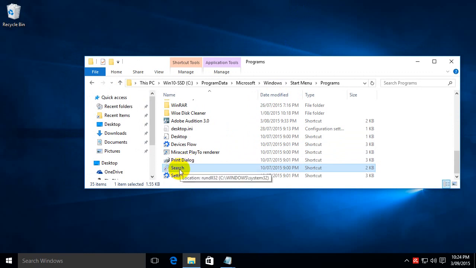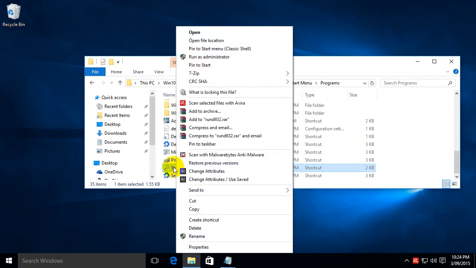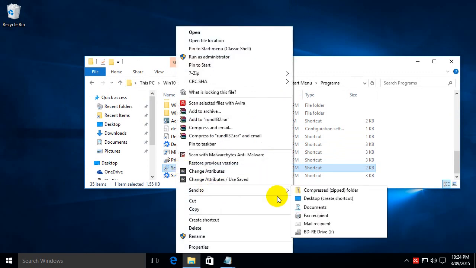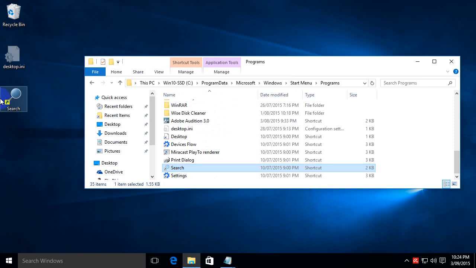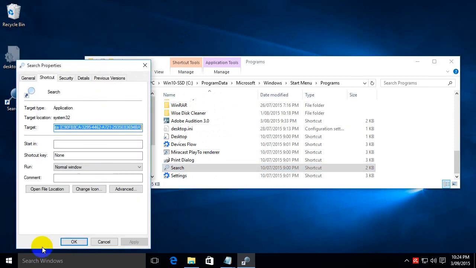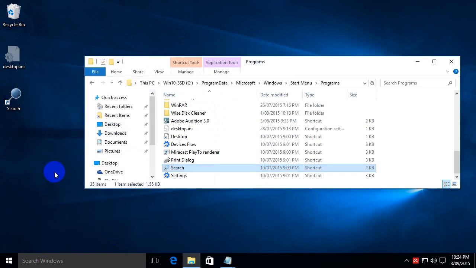What we need to do is basically create a manual shortcut to the same search tool that this icon is referencing. So let's begin. So just right click that search icon back in that folder and send to desktop. Right click, properties. You want to copy this highlighted blue string. So copy and cancel. We can now delete that desktop icon.